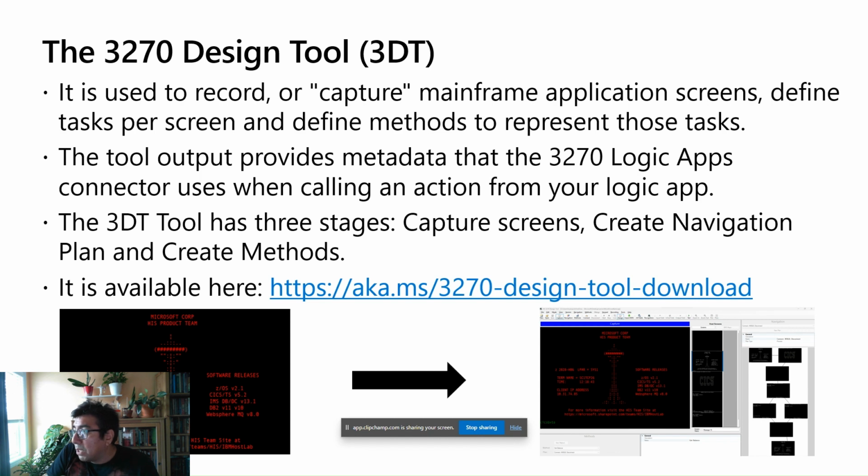This tool will provide a metadata that is going to be available for the connector to be used in Logic Apps, and it includes three stages. One, capturing the screens. Two, creating a navigation plan. And three, creating methods for this purpose. The tool is available in this location, okay, and you can use it anytime.